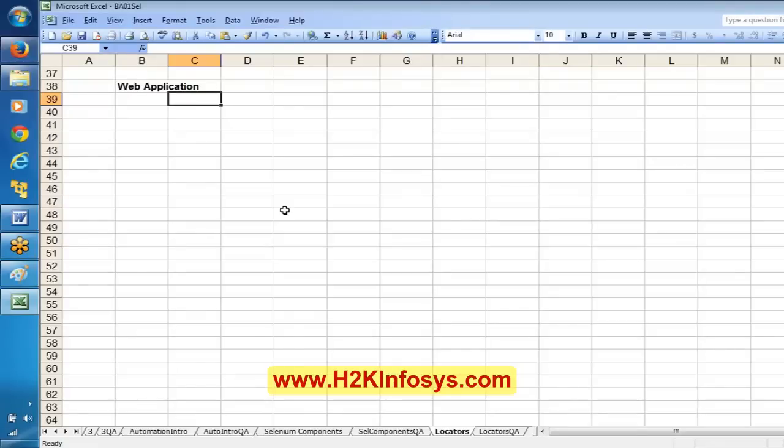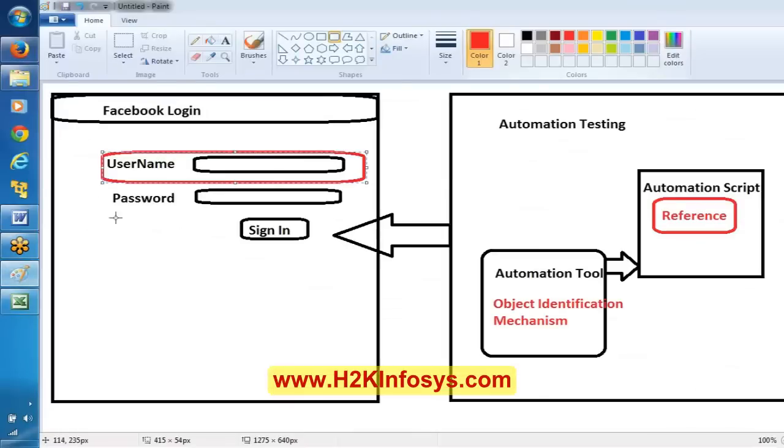Any web application is going to be built on some set of objects. Now, if you consider this particular Facebook login page, this Facebook login page is a web application, right? Now, this page is built using this username. Here, username technically is called a label. Okay. And this is a text box. Password is again a label. This is a text box. And sign in is a button. Right. This particular Facebook login page has been built based on these objects: username, password, the labels, and the username text box, password text box, and sign in button. Okay. Here, this particular Facebook login page is built on five different objects.